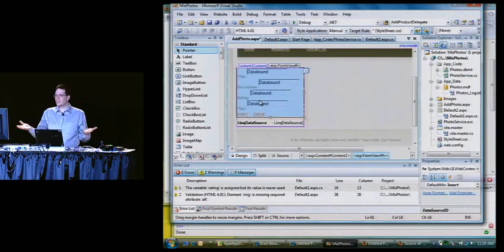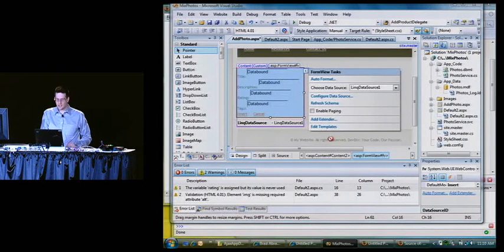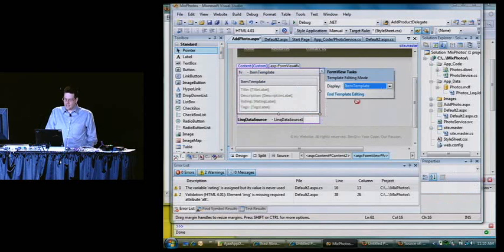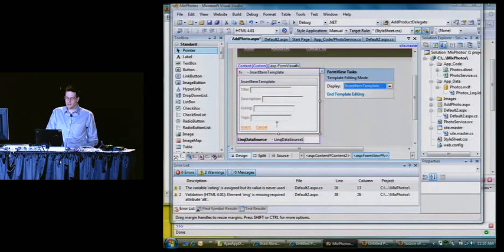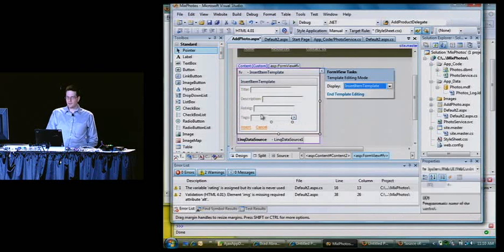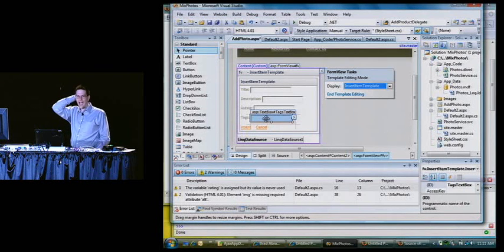That's nice, but this is an AJAX talk. Let's see if we can make it a little more AJAX-y. So that's what I'm going to do. I'm going to come in here and say edit templates. And the template we want is the insert item template. The first one I'm going to work on here is this tags field.